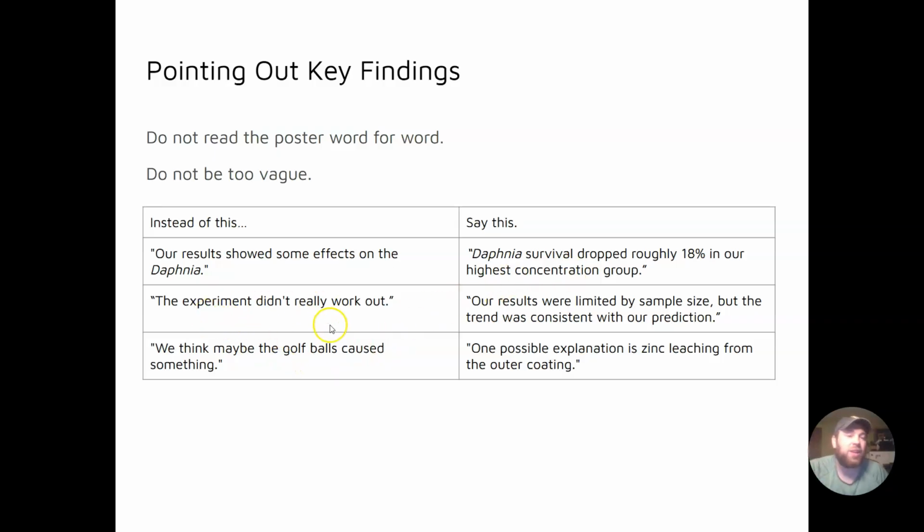The experiment didn't really work out. I know a lot of you are going to want to say this because you feel like your experiment didn't work the way that you intended. But just because you didn't get statistically significant results doesn't mean you didn't see any trend data or you didn't get something that's worth talking about. And instead, you can definitely say things like, our results were limited by sample size, but the trend was consistent with the prediction made at the beginning, or a hypothesis.